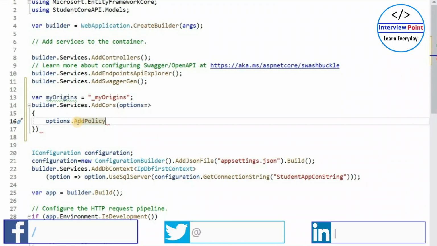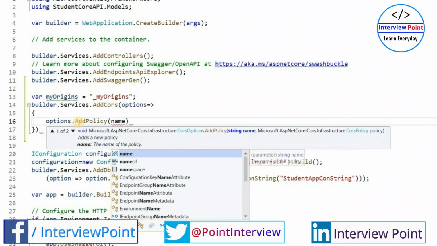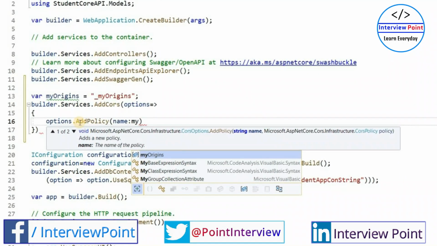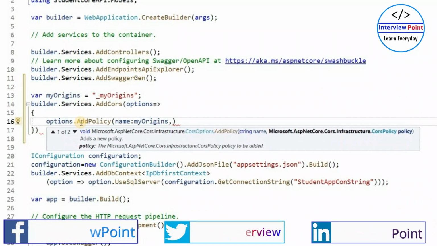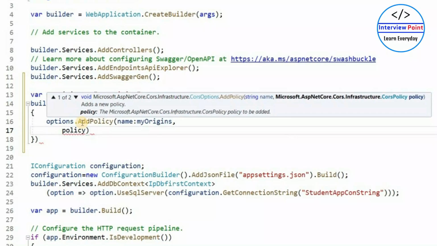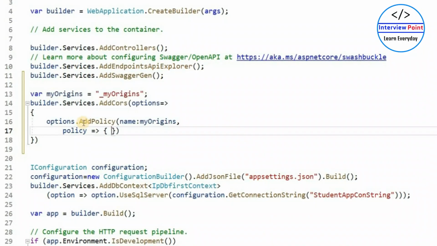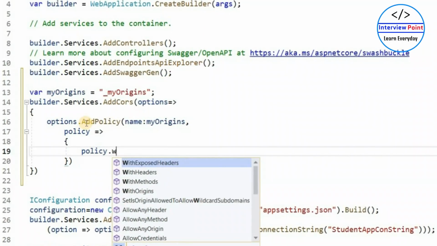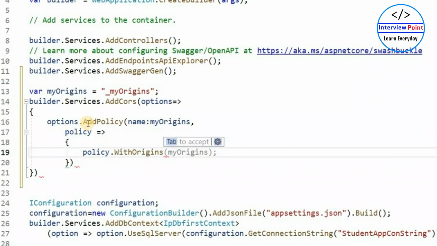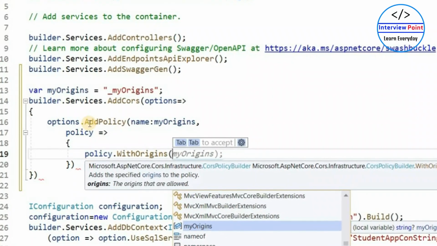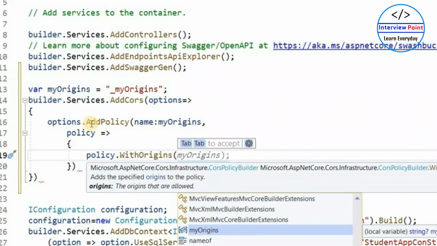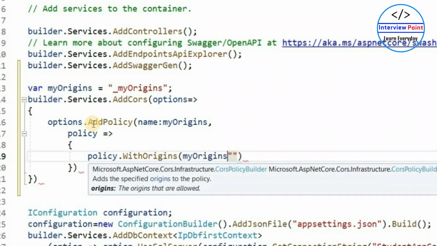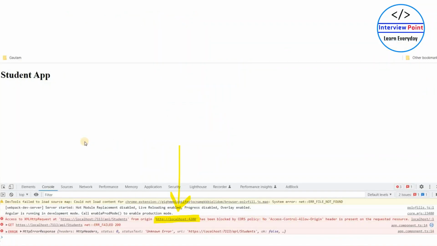And for the policy, I need to give the name myOrigin, comma, policies. So policies and the lambda expression, policy.WithOrigins, and then here I need to provide the URL. Which URL do I need to access here? I need to access this URL, this one. So let's copy it from here, so there will be no error.